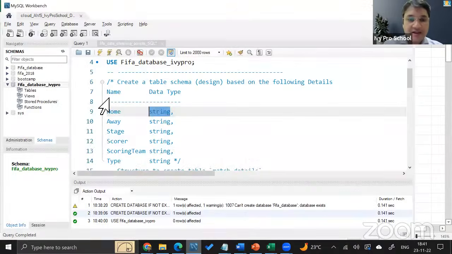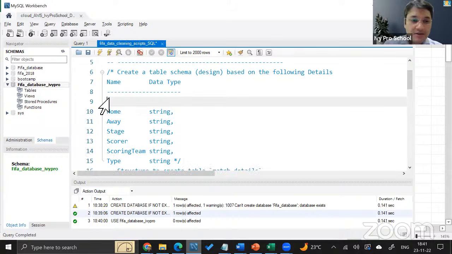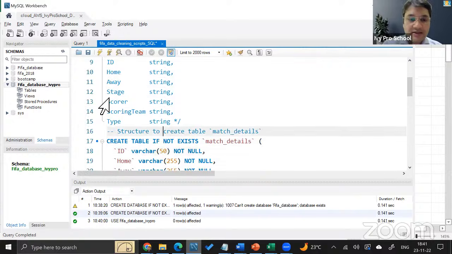So we will create 7 string columns: home, away, and ID also. We'll create 7 columns with these data types, and this is the statement, a DDL statement. Command you can write a script to create the table called match details.